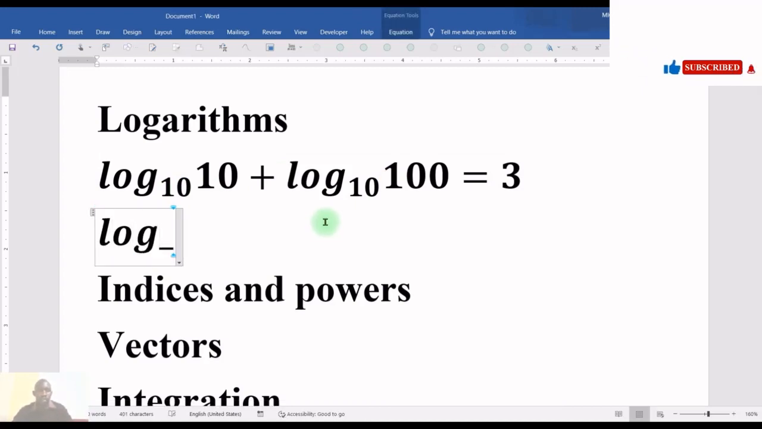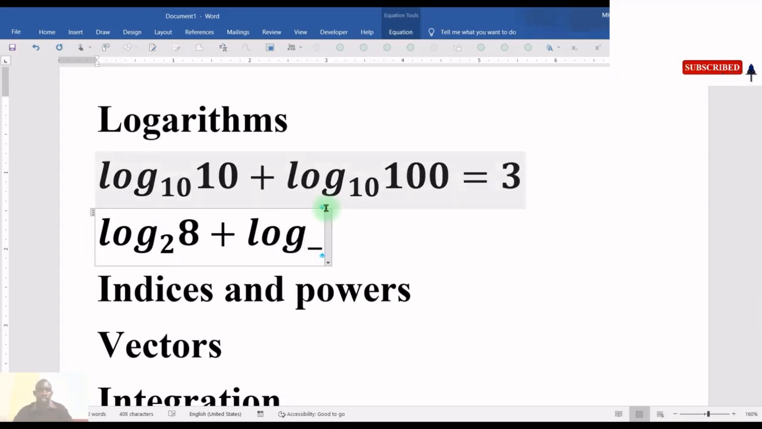Let me try also another one. Log base 2 8 plus log base 2 16, and so on. So it is that easy.